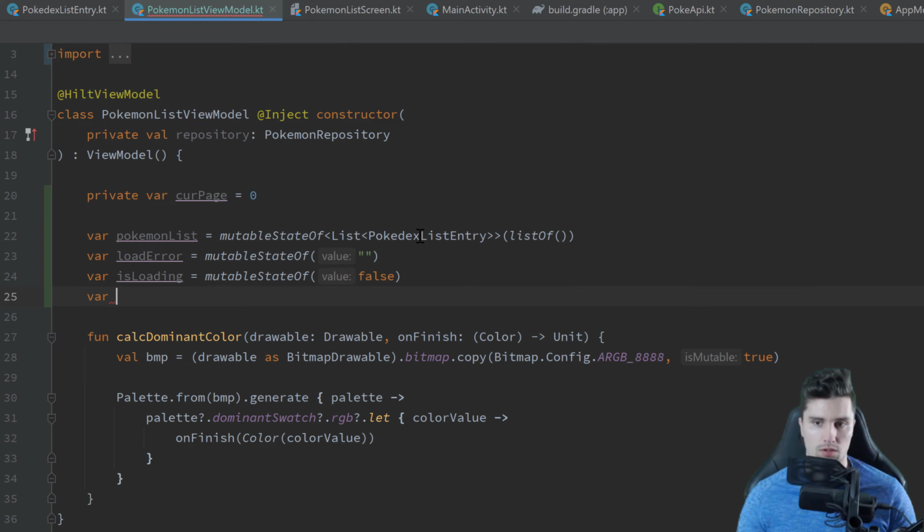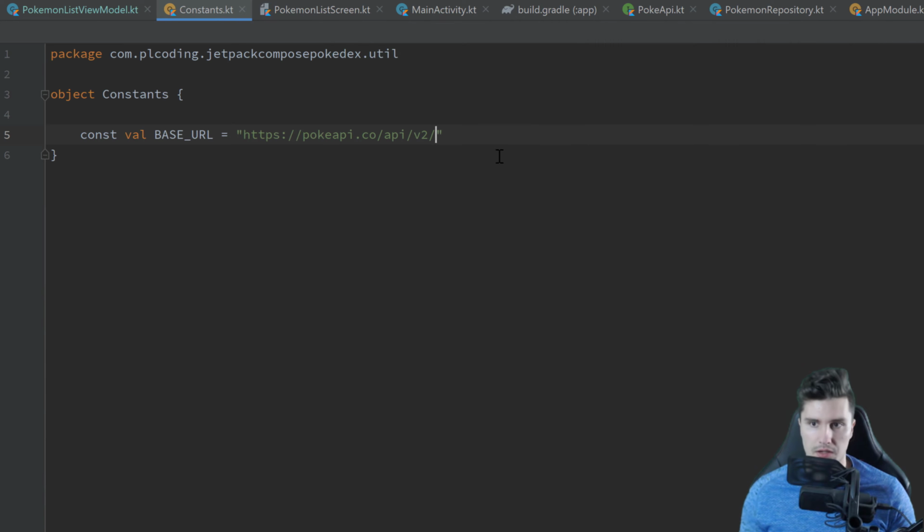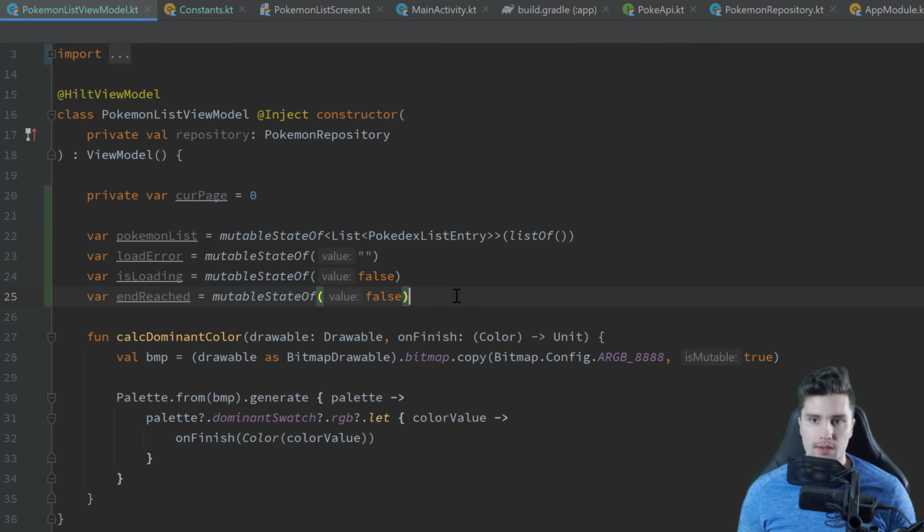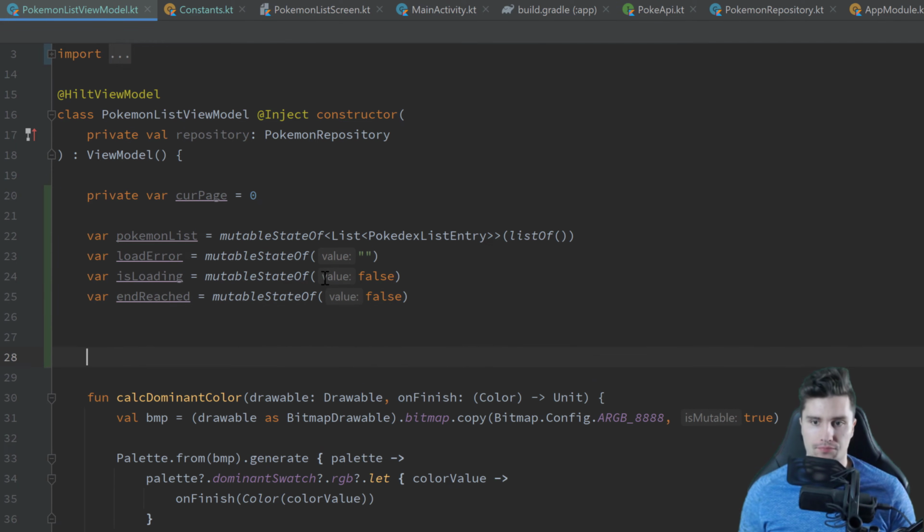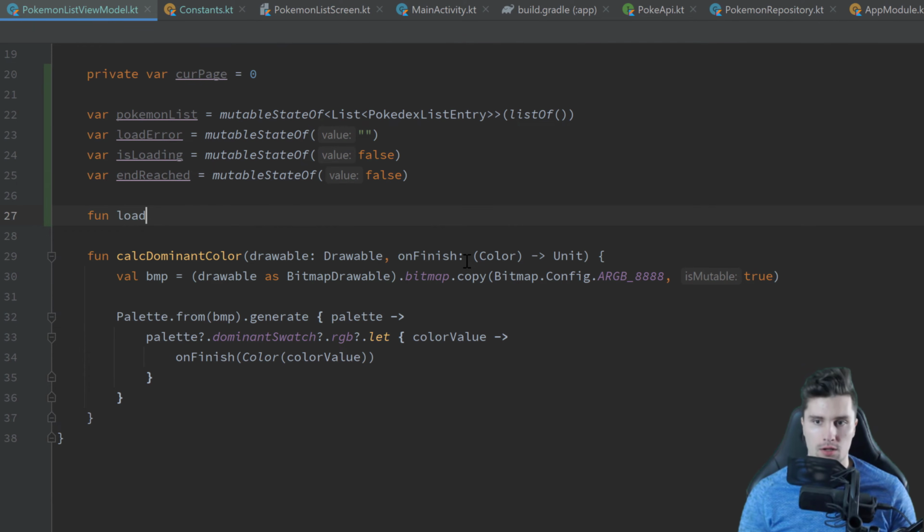And we will have a variable end reached. So if we reached the end of the Pokemon list and we want to stop pagination, that will also be false by default. And one more variable I will put into our constants file, which is the page size. So how many Pokemon we load at once, which I'll default to 20, but you can then easily change that later. And then here in our view model, we will write a function load Pokemon paginated.